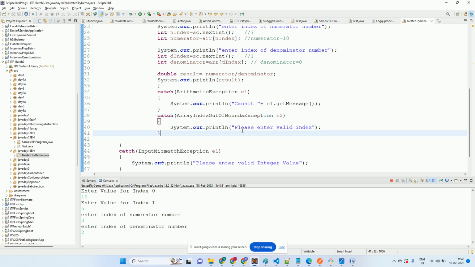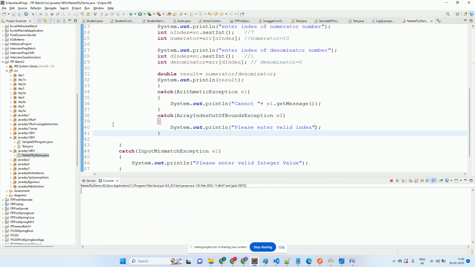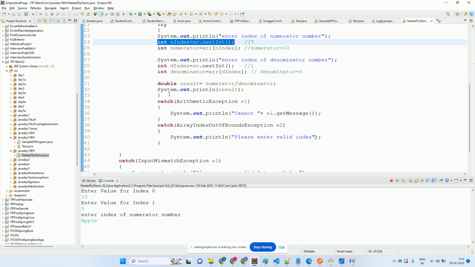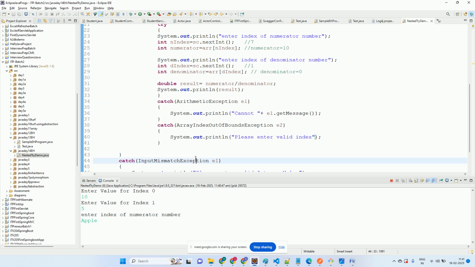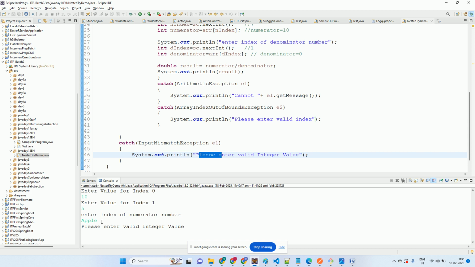Okay, now coming to the troublesome area. What if I come over here and say 10 and 5 and now, for the index of numerator, I say apple. So at line number 24, what is happening? Which exception? Input mismatch. Have I written any catch to handle that in the inner try? So this will fail. Then it will get one more attempt. Go and check in the outer catch, if there is any catch which can catch it. Can it catch it? Yes, this will be caught and the program will continue executing. So what will it come? Please enter valid integer value, and the program will continue execution. This is called nested try. Making sense?